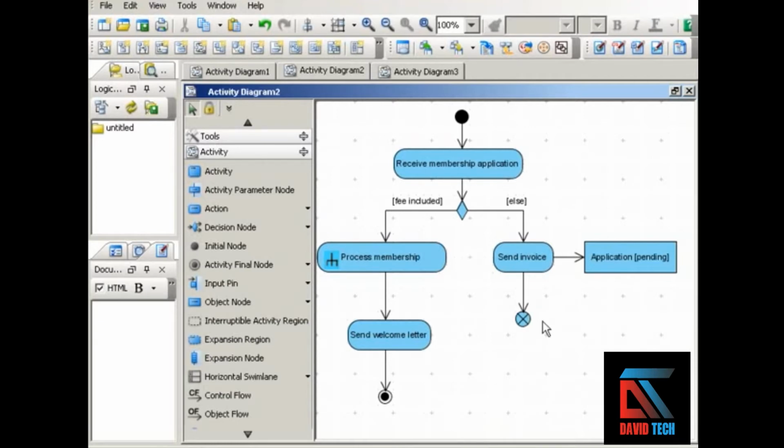This little symbol here, by the way, is a final node, but it's a final node for a particular flow, as opposed to this symbol, which indicates the finality of an entire activity. Here we have the rake symbol in the process membership action, and that rake symbol, as I said, indicates that there's a subactivity diagram which breaks this action down into the steps that make it up.